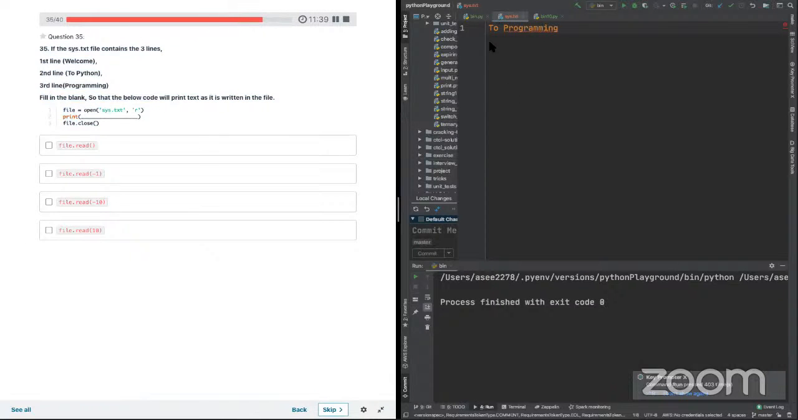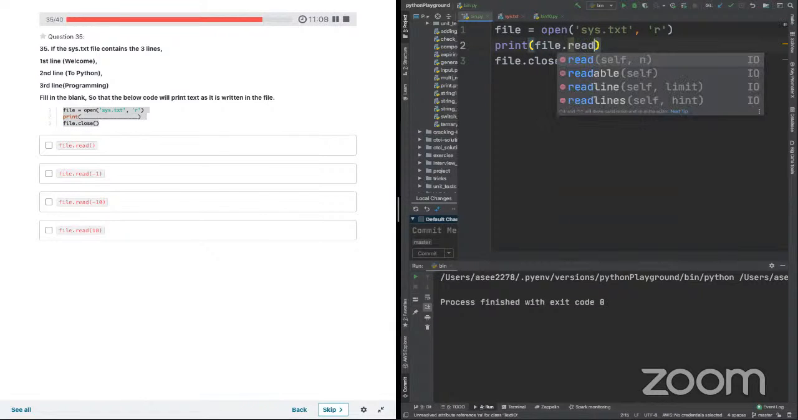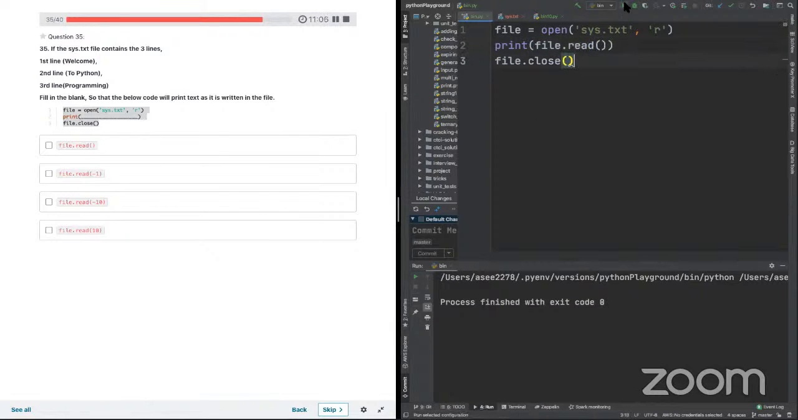If this file contains three things, for example, Sameen, which is my name, and then you are trying to print, what you need to do is fill in the blanks so that the below code will print the text as written in the file. There are multiple ways of doing this. First, you can just do file.read and whatever the contents are, they would get printed.